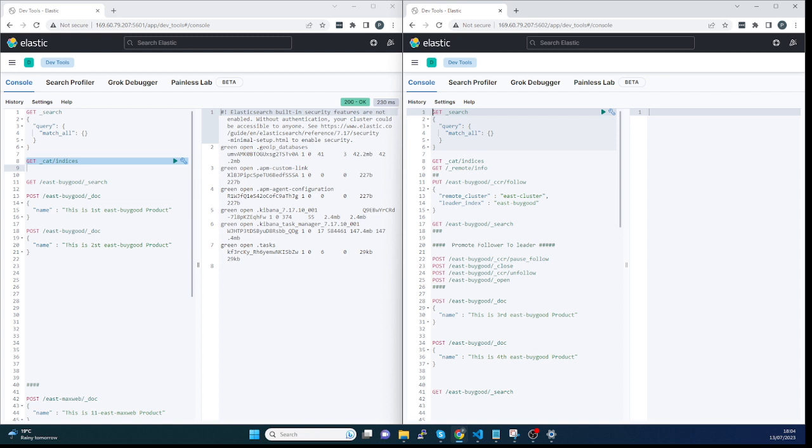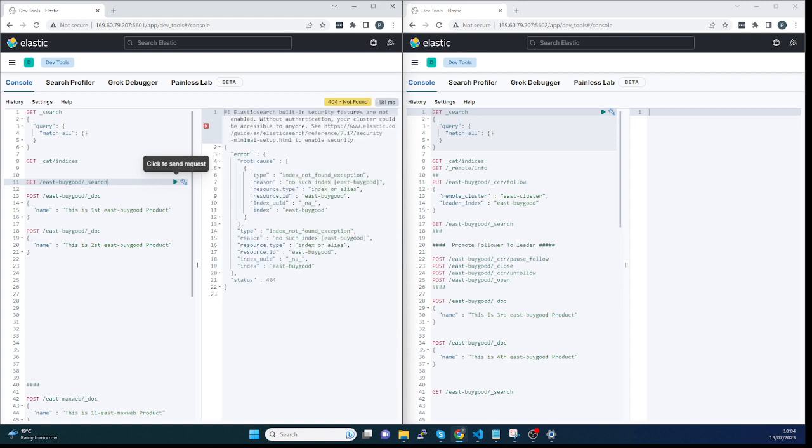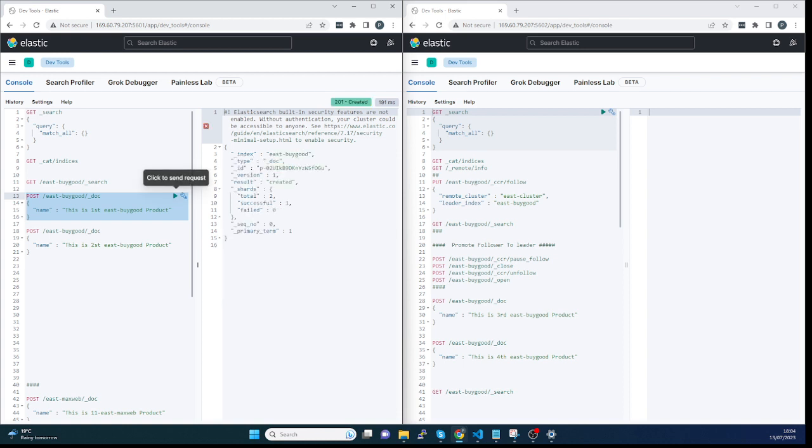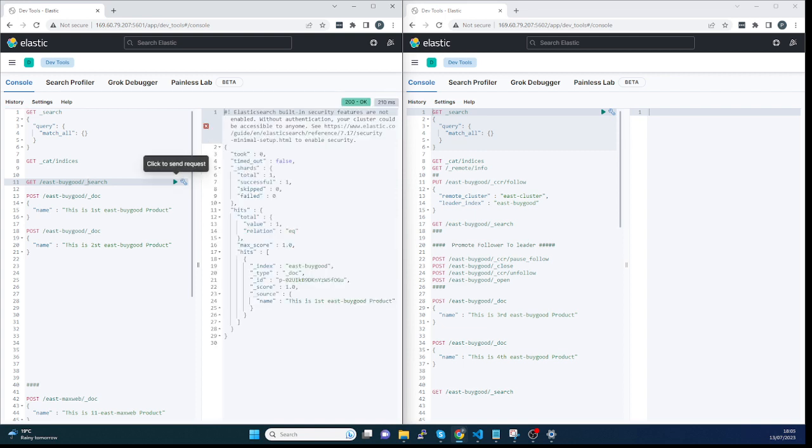First of all, we need to create an index on my leader. Before creation, I want to show you whether it is available or not on my leader server. You can check, this index is not found. It returns a 404, which means not found. So now we need to create the index here. The index is created. I will check again. One document has been created.